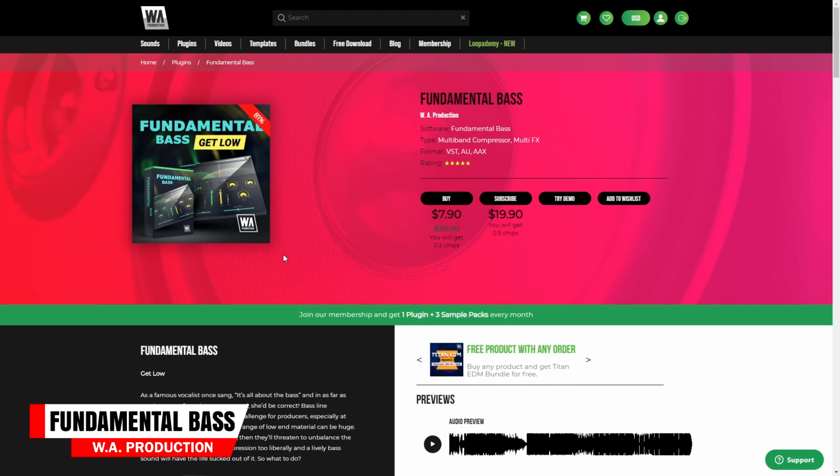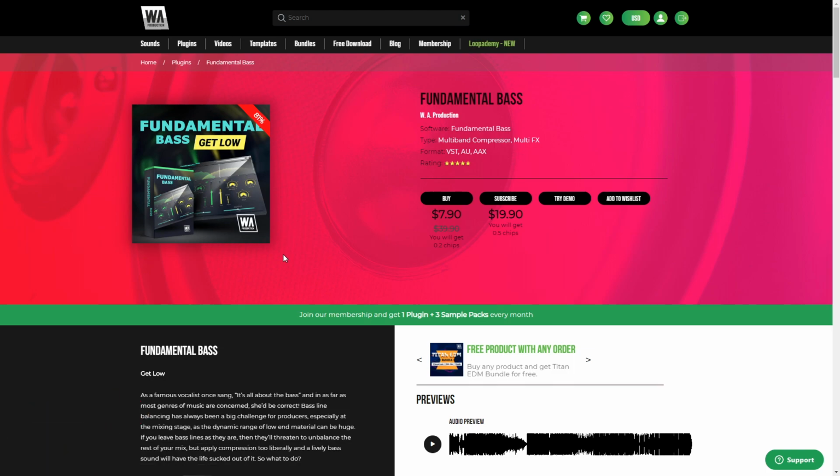Next up in audio tech news is the release of WA Production Fundamental Bass plugin. This plugin gives you a quick way to tighten up the dynamics of your low end and keep the snap and sparkle of mids and highs.